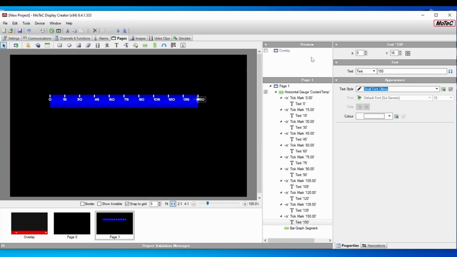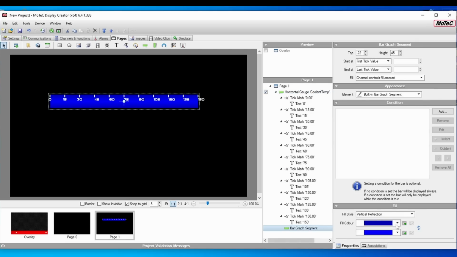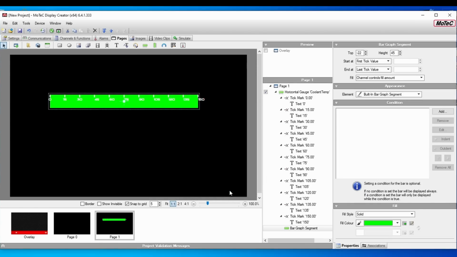All right. The other thing I think I'm going to want to do here is for the bar segment, let's change the color style. So let's go to a solid color. And then I'm going to do like a green. All right. So that's the bar segment.